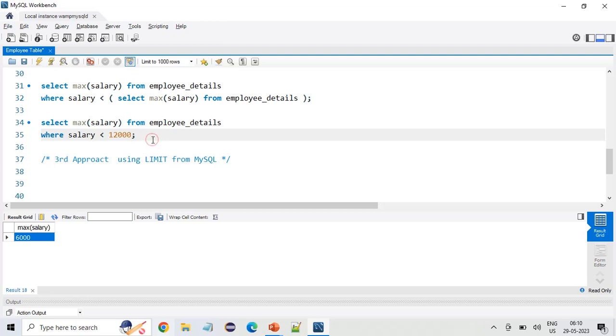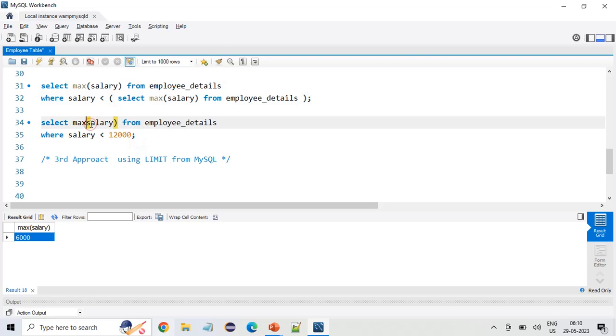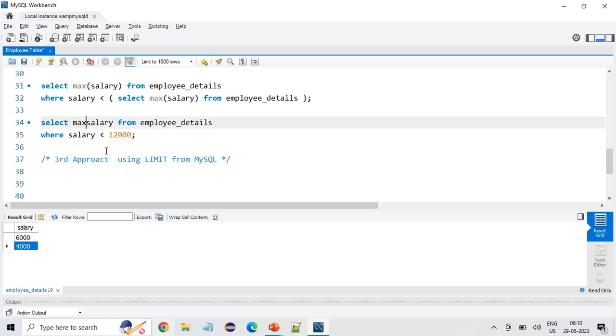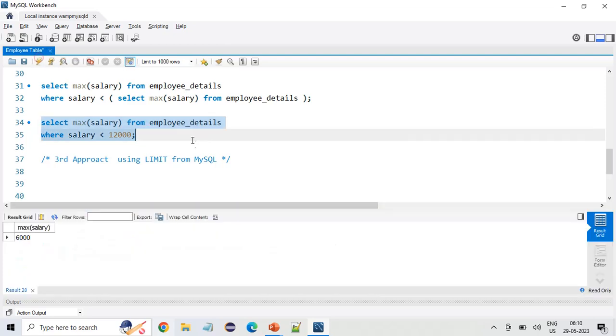Less than 12,000, right? So this is giving me 12,000, and then if I remove max over here, select salary from employee details where salary is less than 12,000. If I execute, I will be getting 4,000 and 6,000. So out of these two, I want max. So I will be using max function again, and I will be getting second highest salary using less than operator.